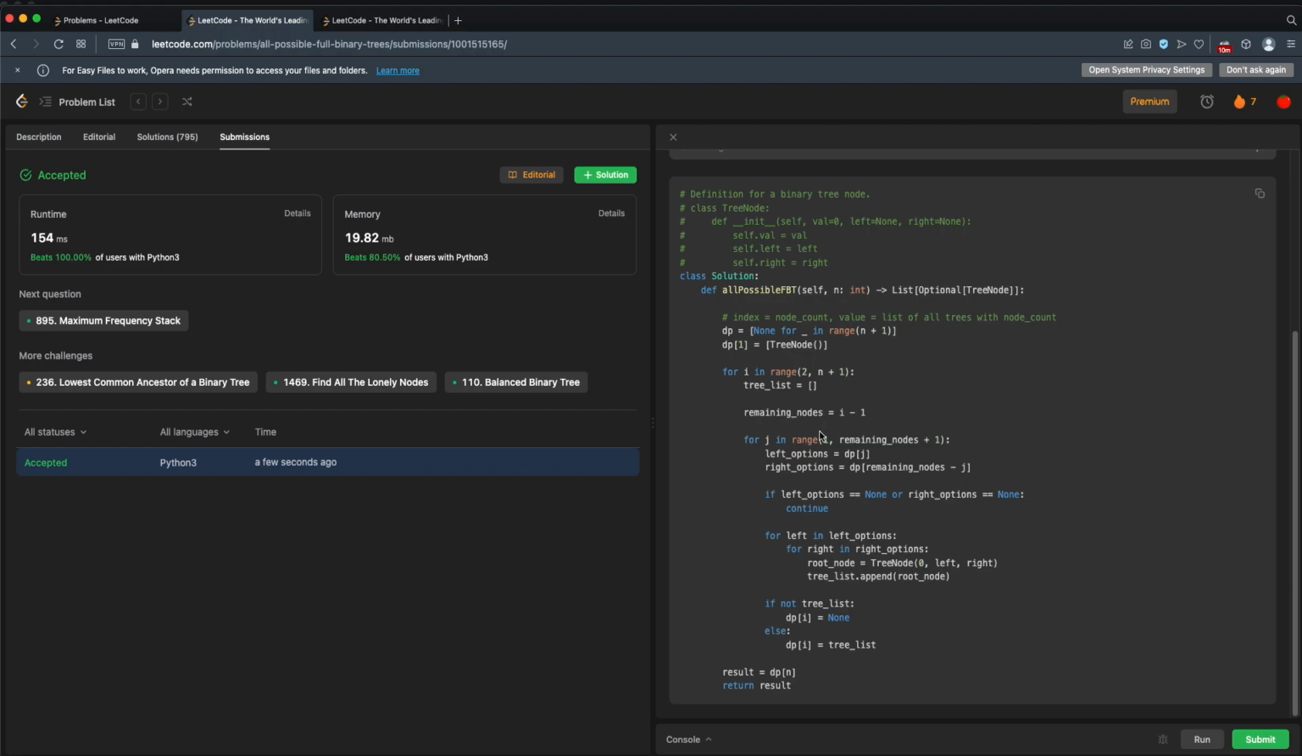So we'll grab one node out to be the root node for this particular tree. Then we'll just split the remaining nodes up between the left and the right. Then for every left and right option, we find all the different permutations of left and right options. Then finally, we'll put all those options into a list and then put that into our DP for this number of nodes. Finally, at the very end, we just return DP at n.